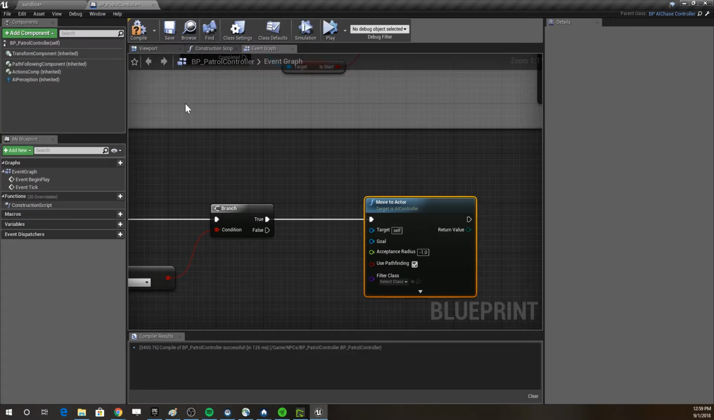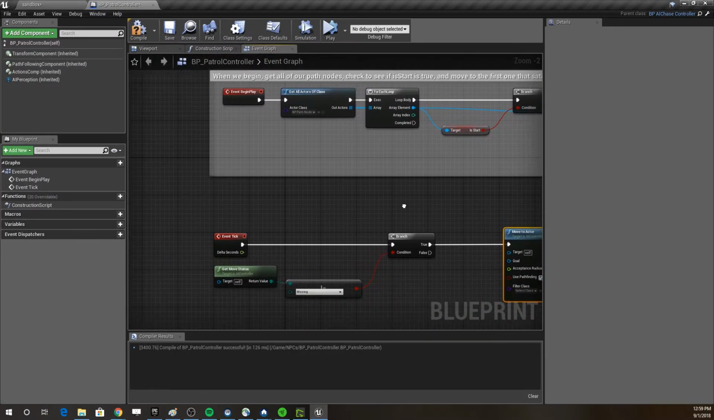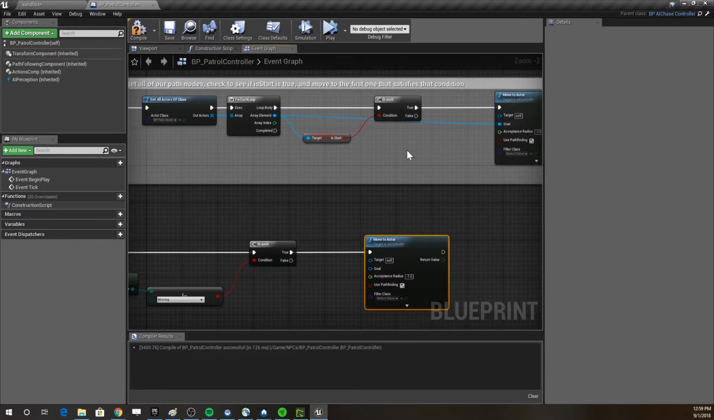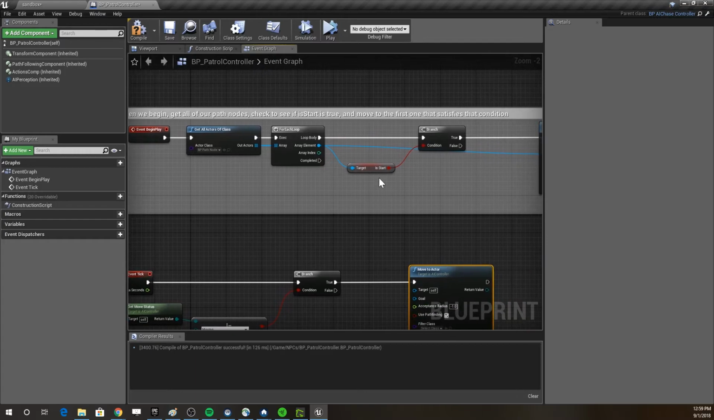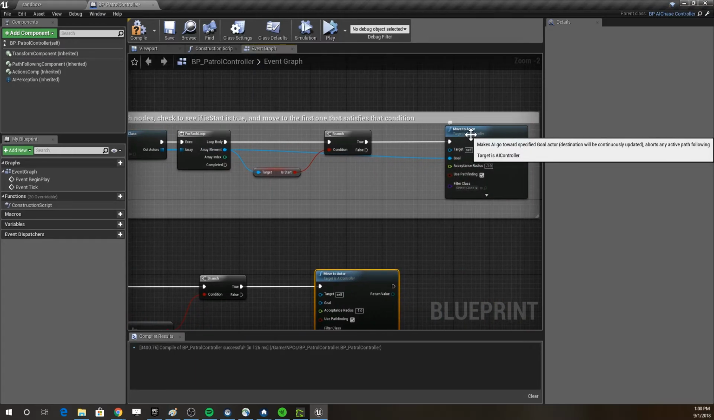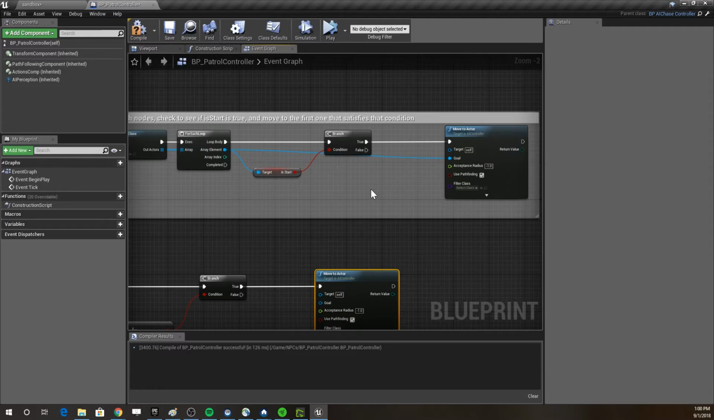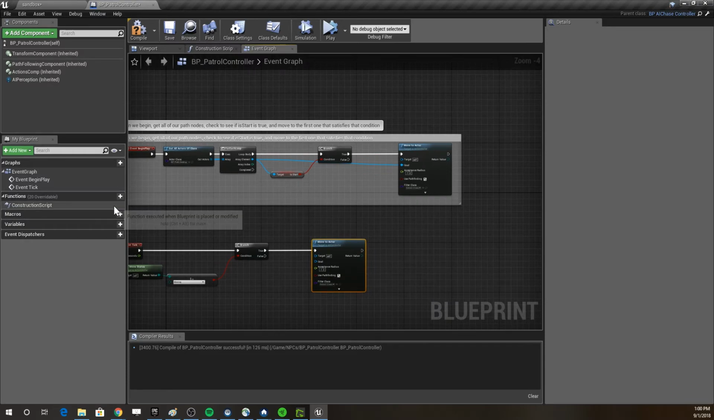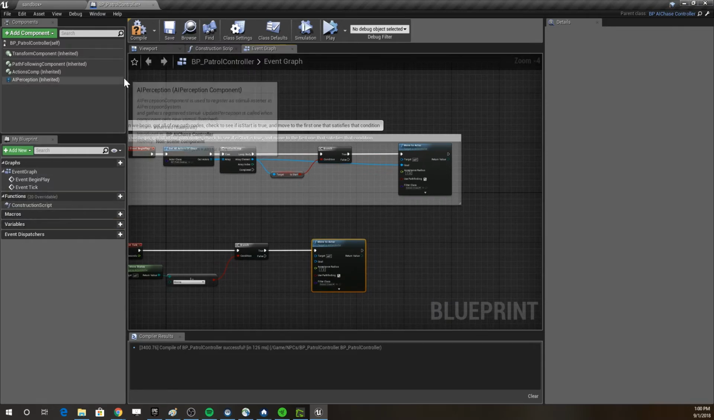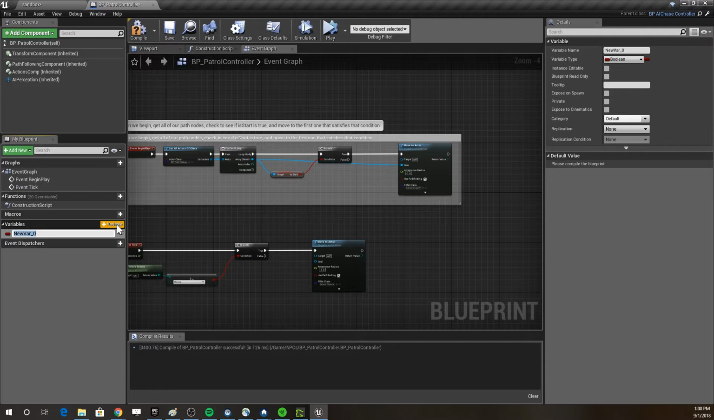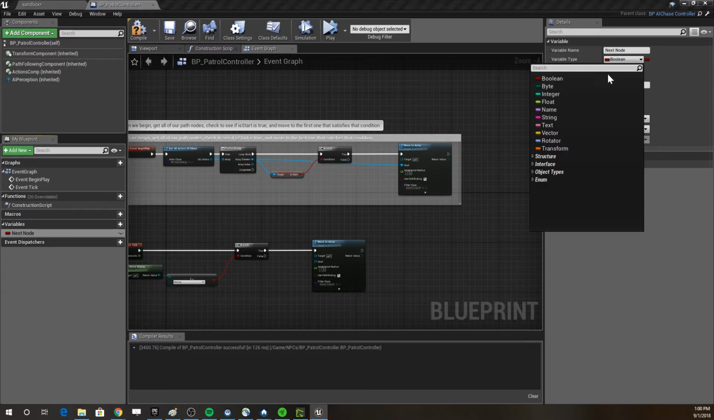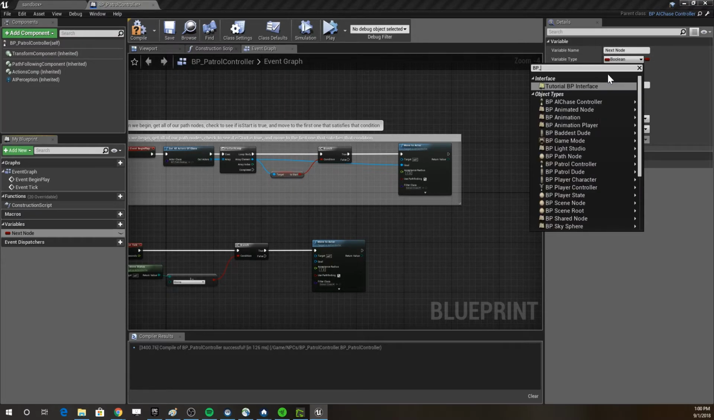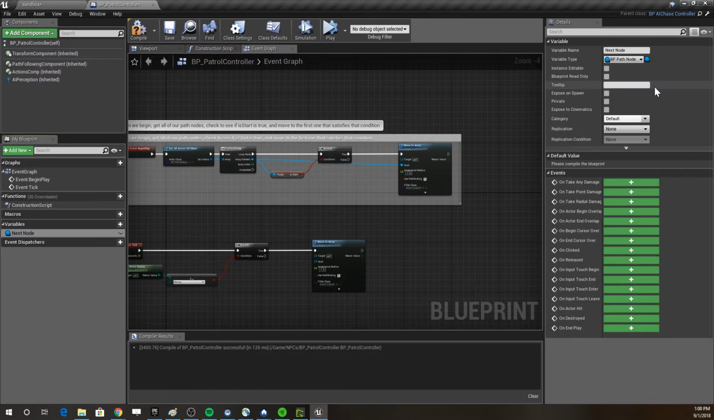So that's great, but we need a way to get that. And so where's the best place to store it? Well, what we're not doing here, which I think we want to do, is we need to do this up here. Okay, so we also need a variable in our path controller here to store the next node that it's going to go to. I think that's the easiest thing to do. So create a new variable. Let's call it next node, and then it's going to be of type, you guessed it, BP underscore path node. Okay, and it's a reference to that.